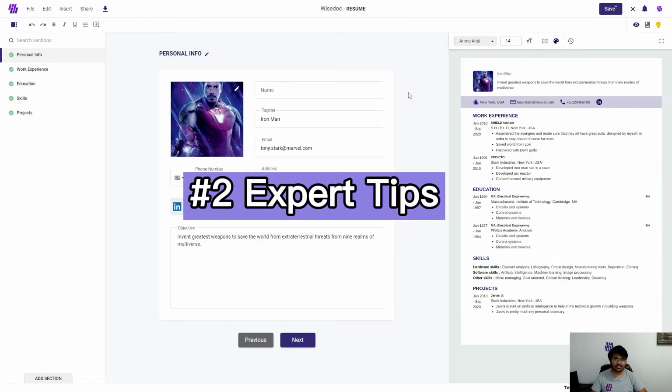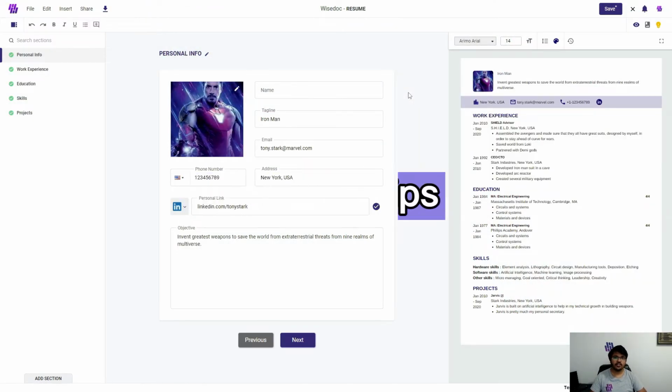The second feature is expert tips. You must be searching across the internet about how to write a resume and every individual sections of it. Wisedoc will save ton of your time by providing some expert tips. All you need to do is, there is an expert tips option on the right side corner.